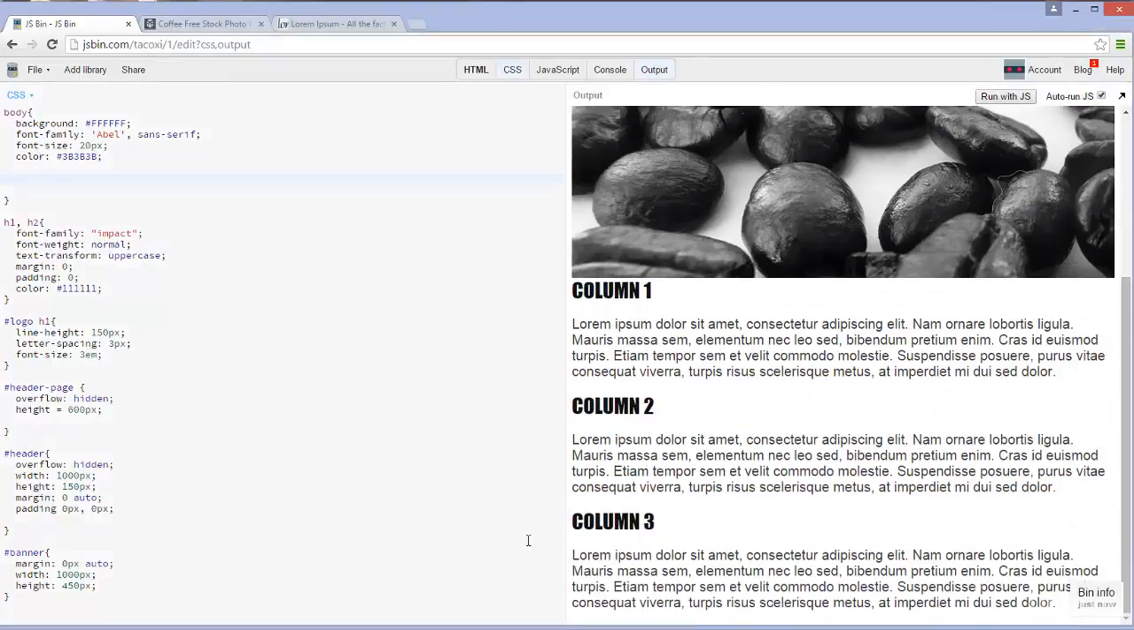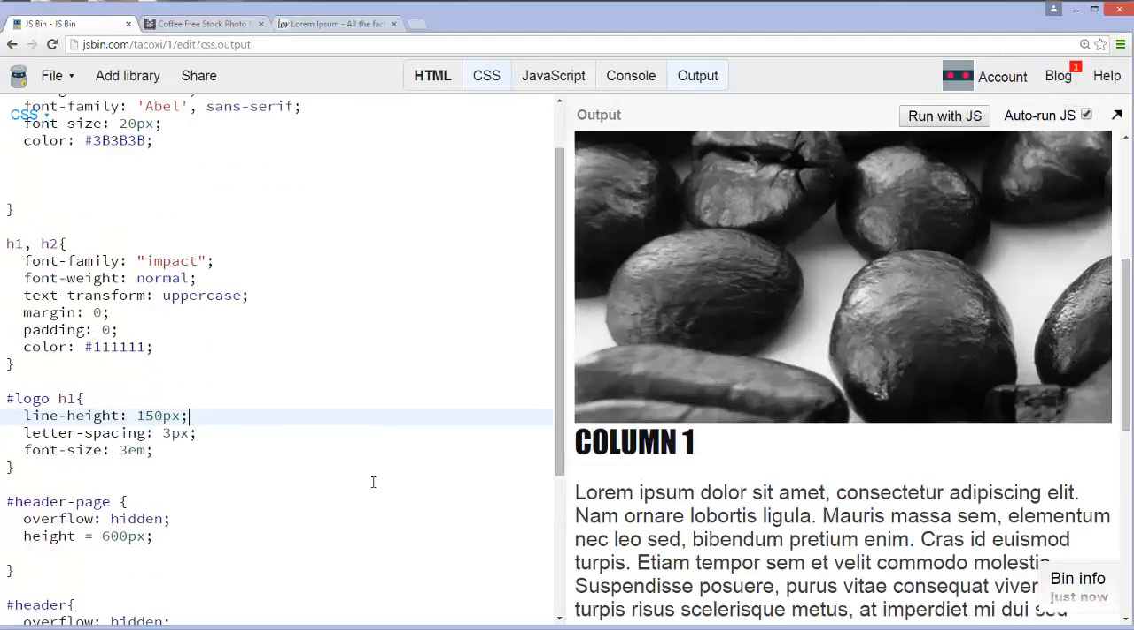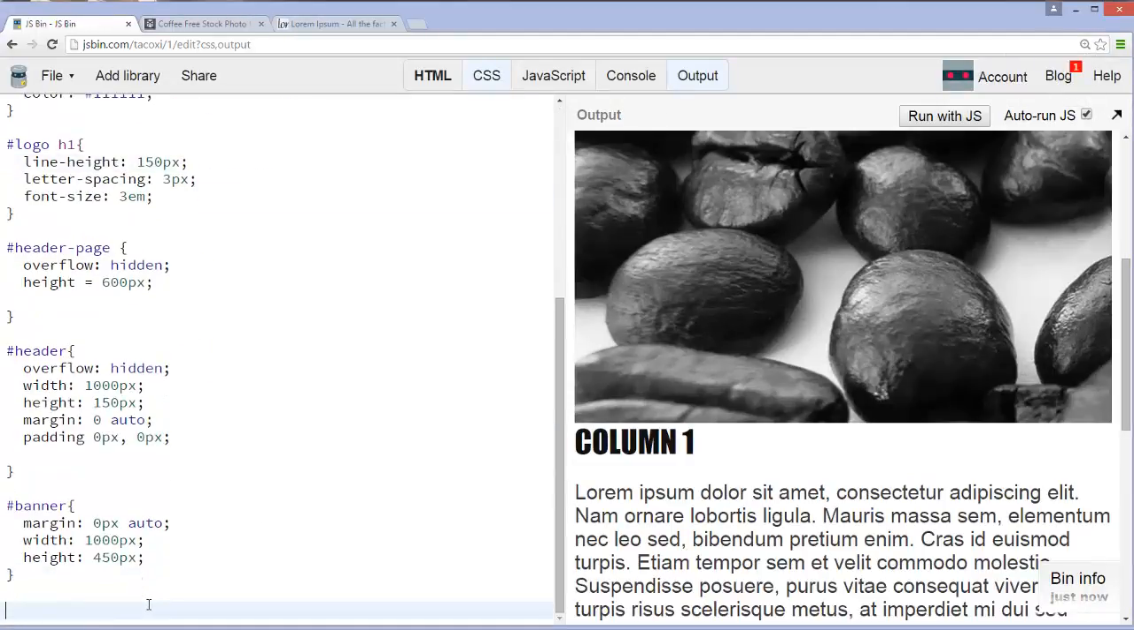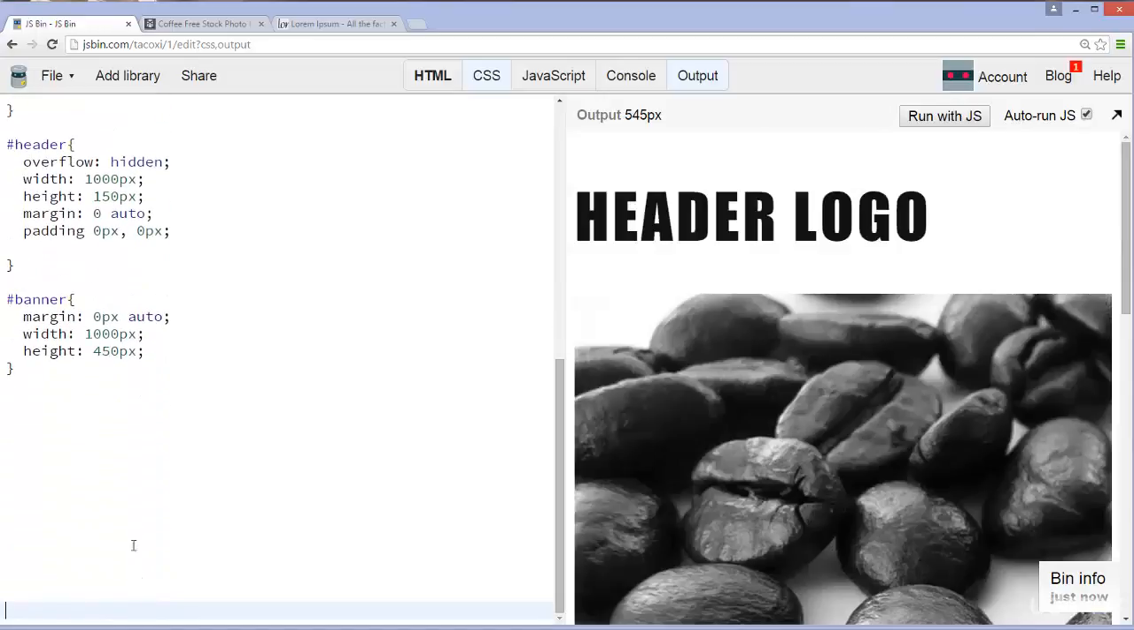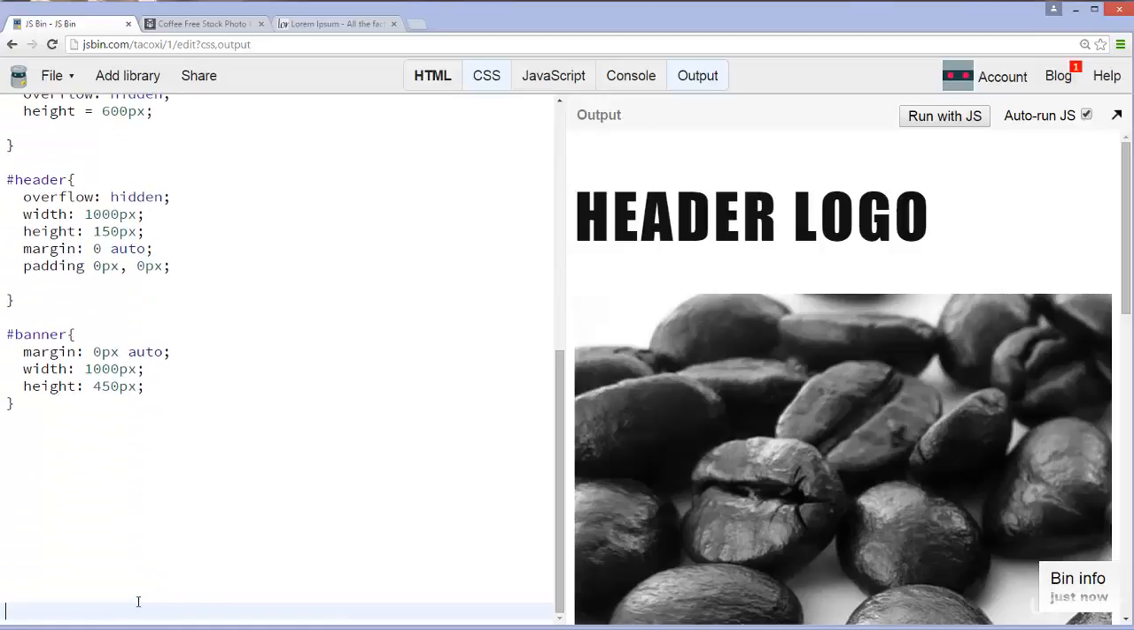Let's get these columns to work. So what we're going to do is hop into the bottom here, and I'll zoom in to make it look a little bit better. And I'll just add some space, just like that.